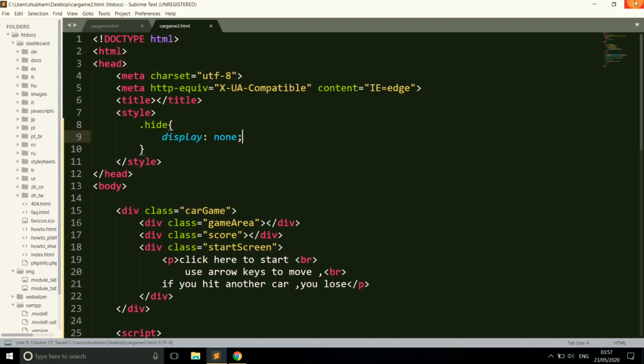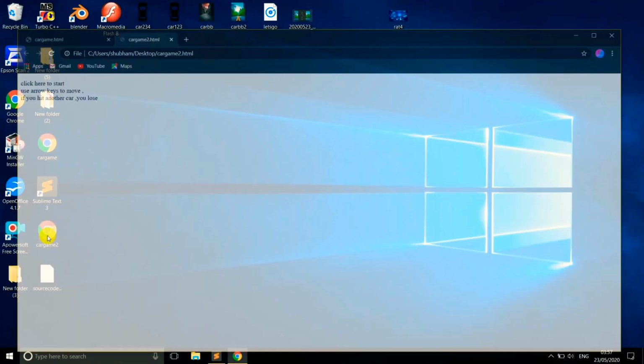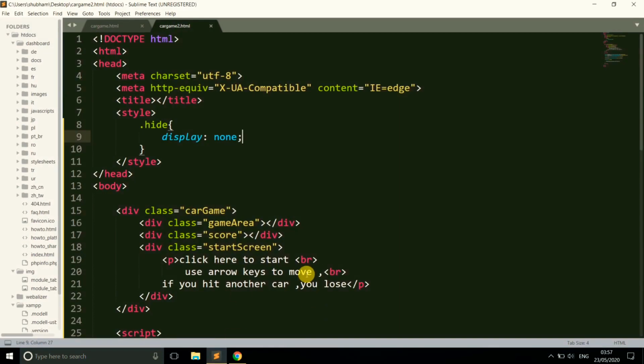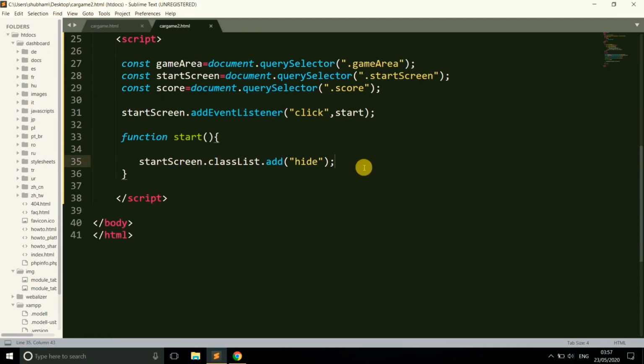Now go to the browser and check it. Here you can see the paragraph, and when we click on it, the paragraph will be hidden. So the first part is done. Now let's go to another part.